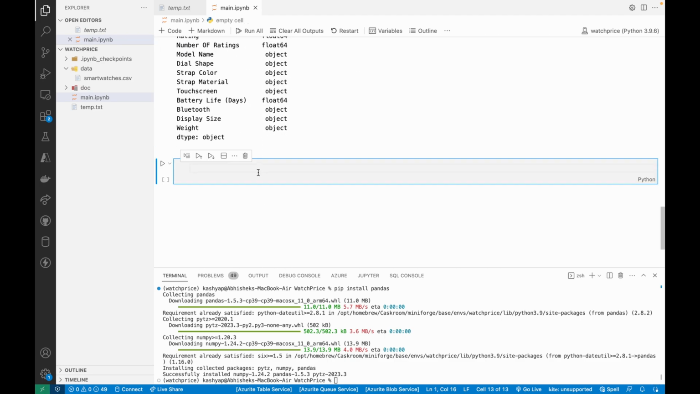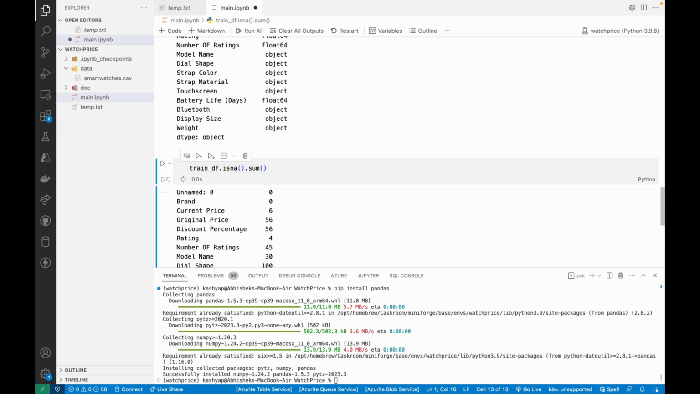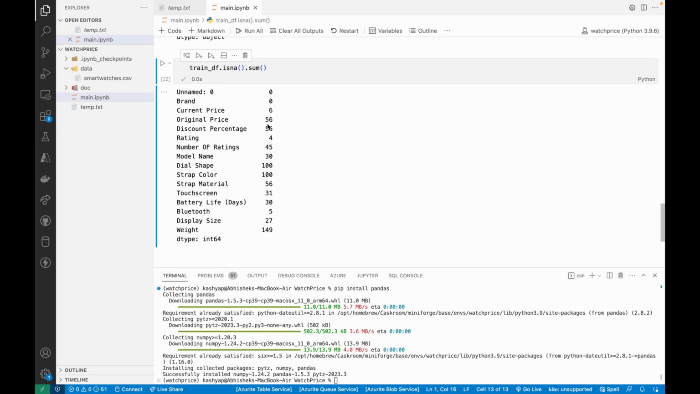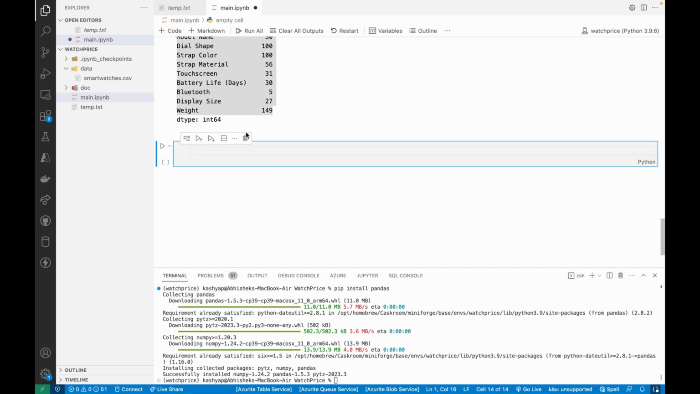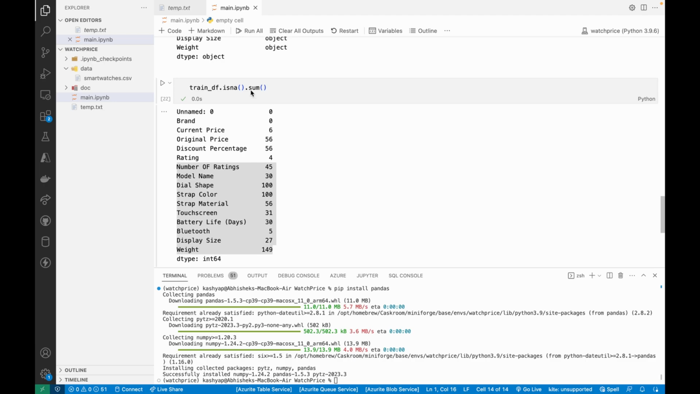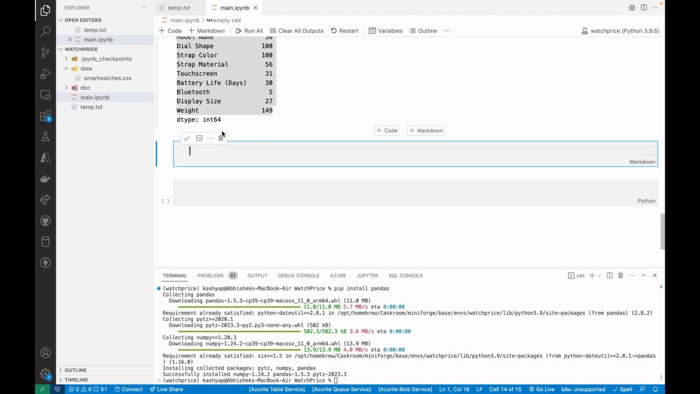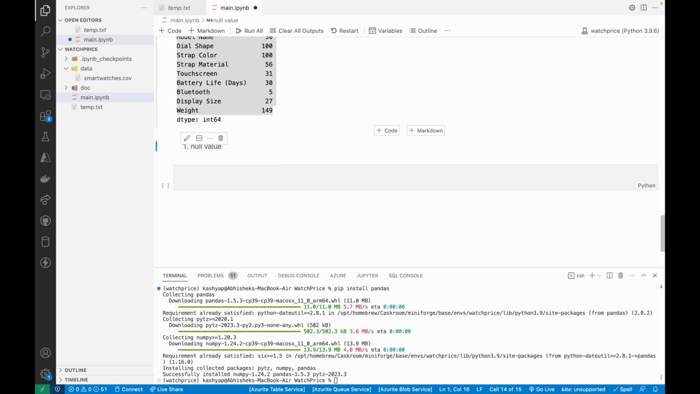Now let's see what the null values are in our data, like train df dot isna dot sum. And here you can see there are so many null values, and here also null values are there. So we have to handle all these null values. If you want, you can write this down as null value, so you will remember.